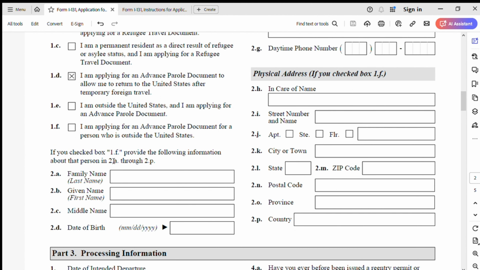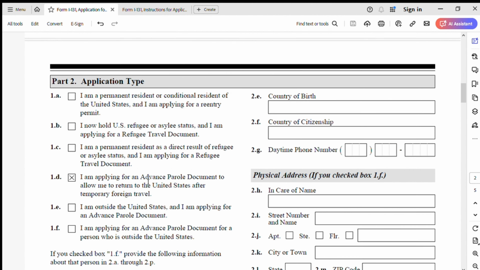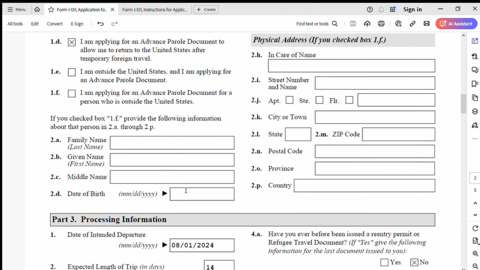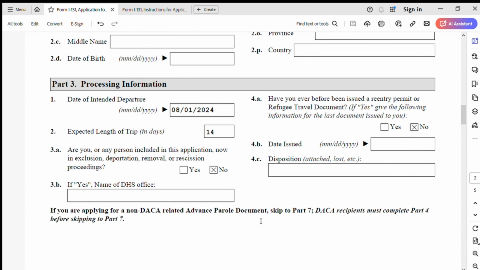If you check the box 1F, provide the following information about that person in 2A through 2P. We checked 1D, so we did not check the box for 1F. So we're going to go to Part 3.